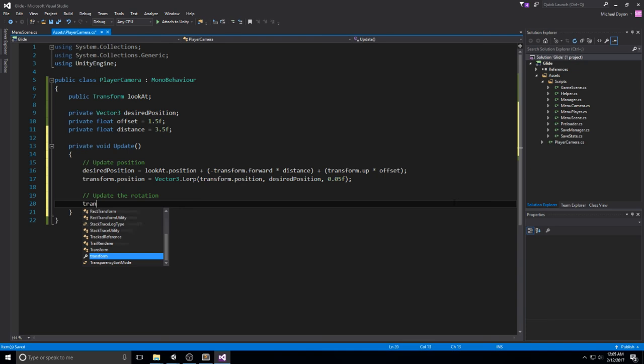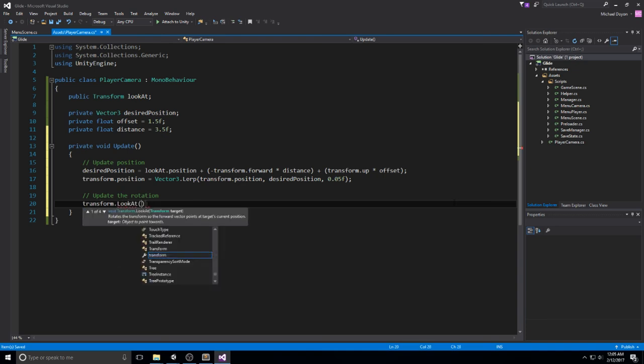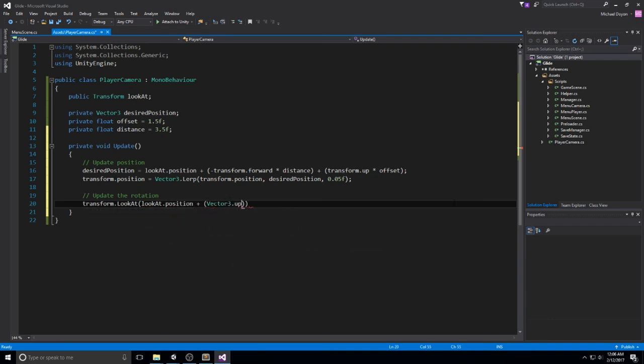As far as the rotation goes, all we have to do is transform look at, and we're looking at the specific position. Let's not do look at like this, because this is going to lock on the transform. We don't really want to be looking at the transform, don't really have it in the center of our screen. We'd like to have some kind of offset, so we're going to be feeding this a vector3 instead of a transform. The way we do this is by doing look at position plus vector3.up times the offset.